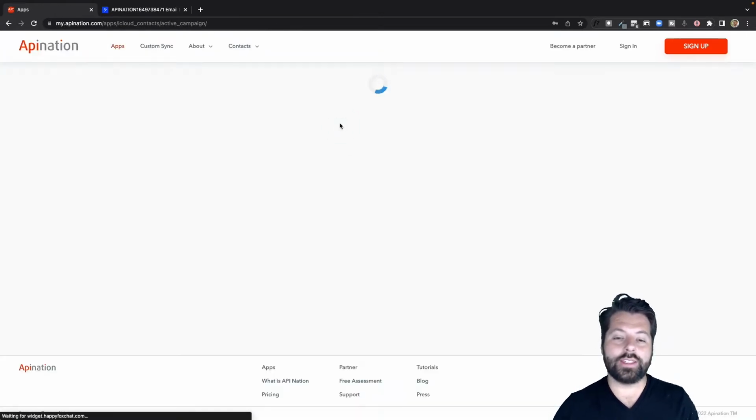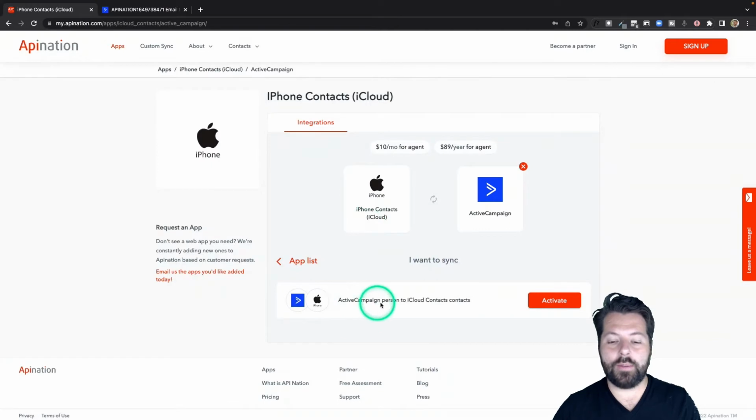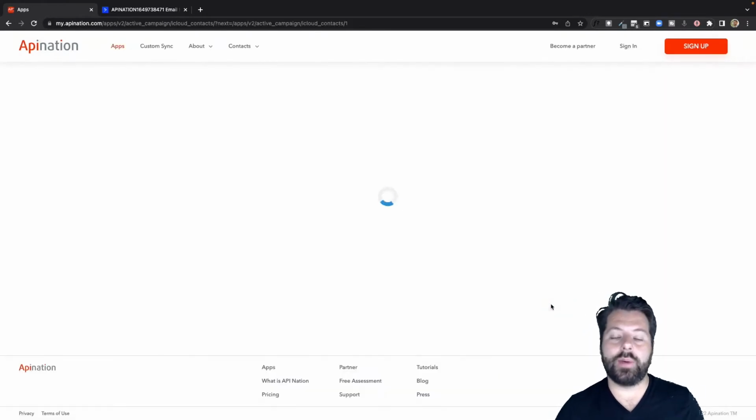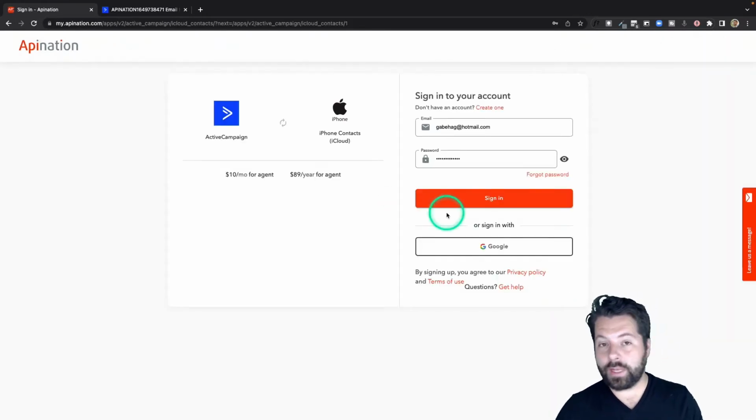And you can see here the sync available is sending ActiveCampaign contacts to my phone. So I'm going to activate that sync. It's going to make sure any contact that gets added to my ActiveCampaign account will also get added to my phone, so it's easier for me to call and text those people.